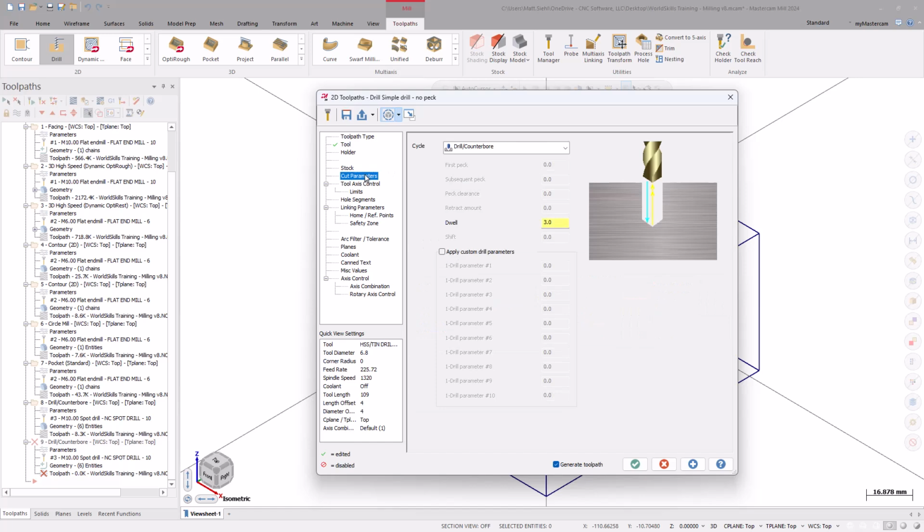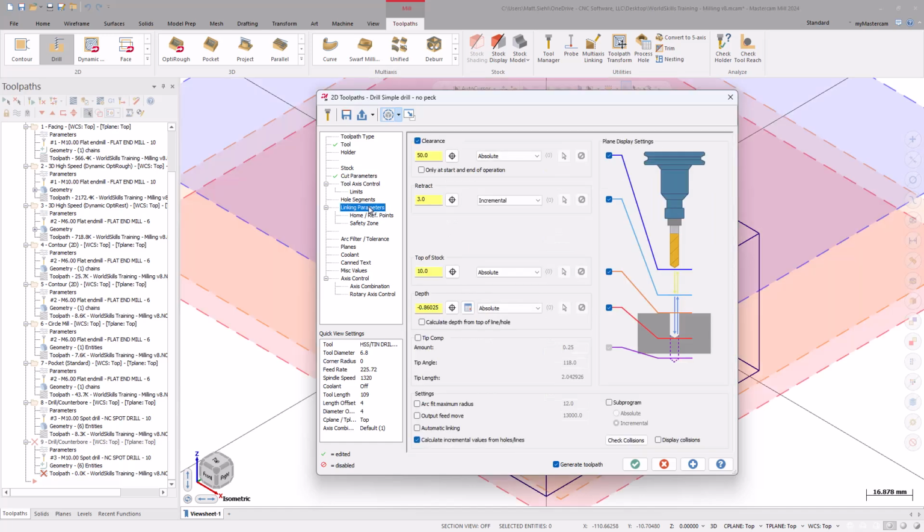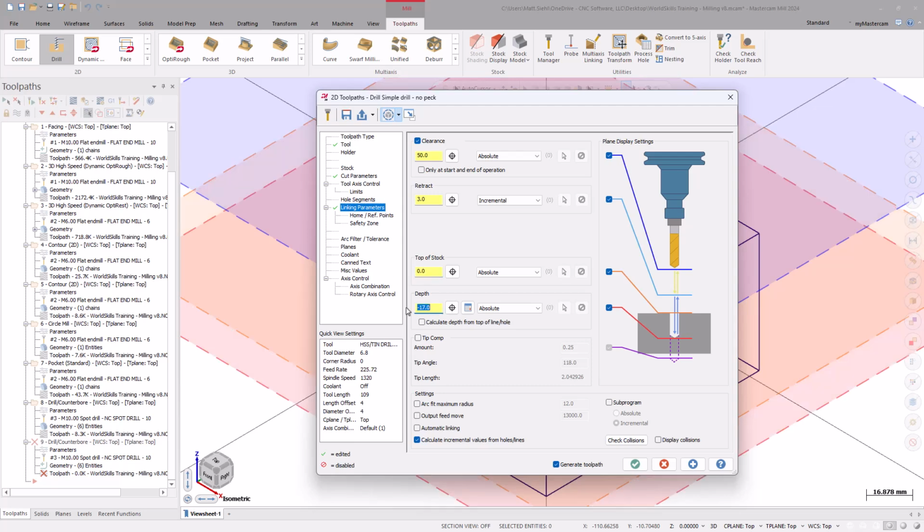Change the cycle type to Peck Drill, then input a peck depth of 3mm. Now in the linking parameters, set the top of stock to absolute 0mm. Make sure the depth is set to absolute, then enter negative 17mm. Select OK to generate the toolpath.